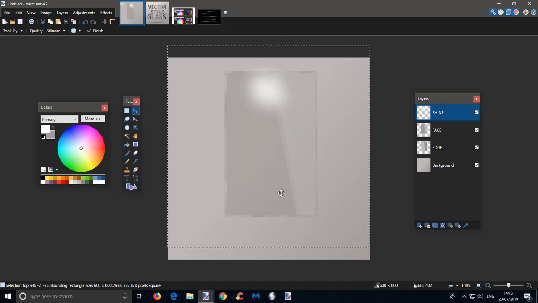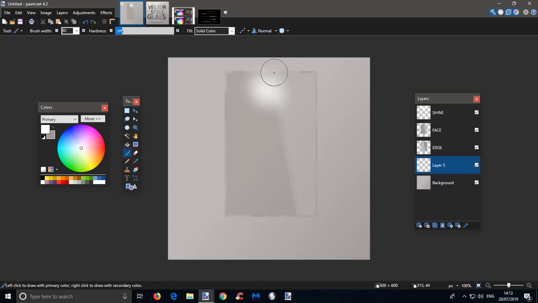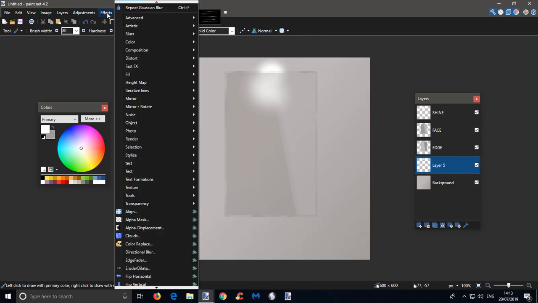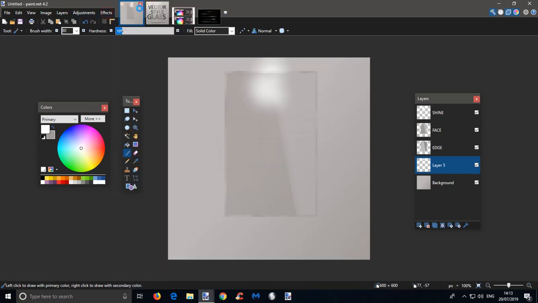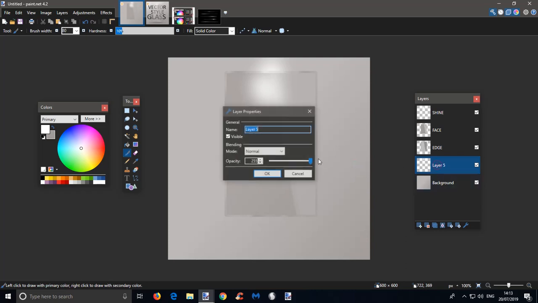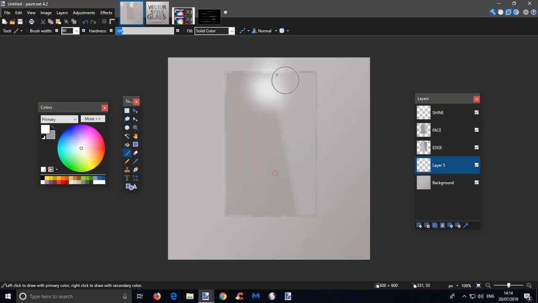Okay, so just to make it, add a new layer, move it below there, paintbrush, effects, repeat Gaussian blur, just to give a bit of contrast behind.